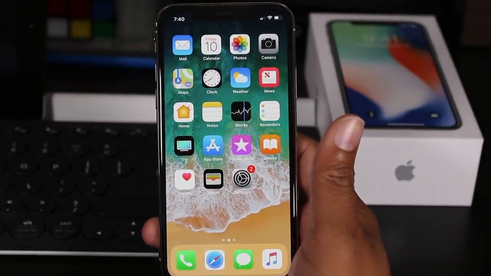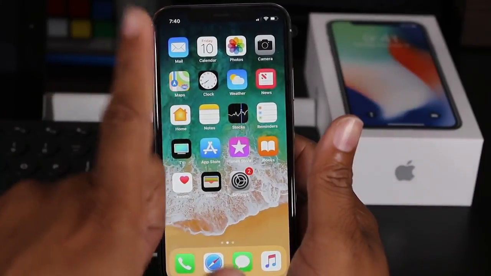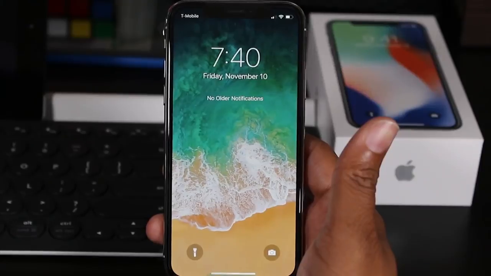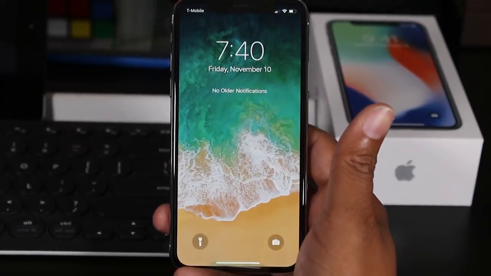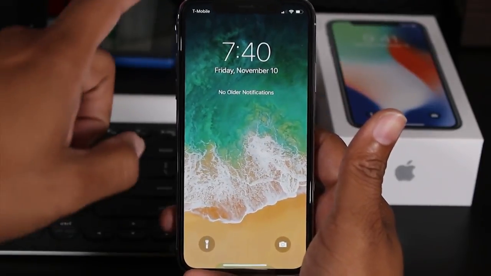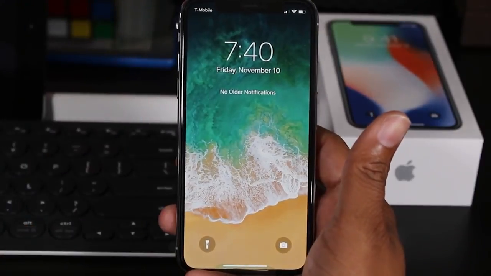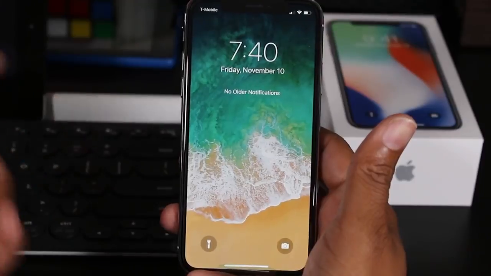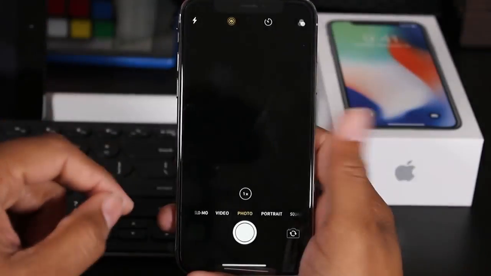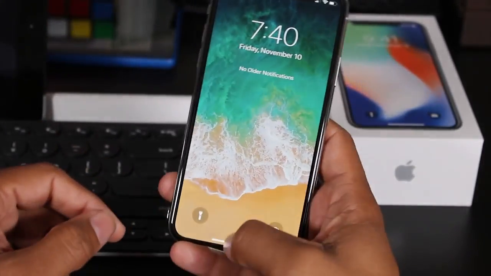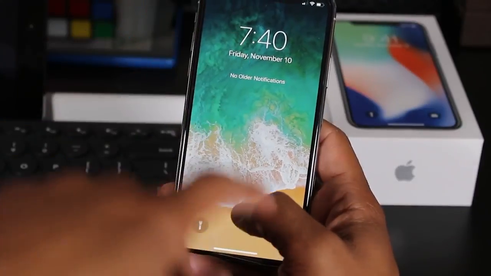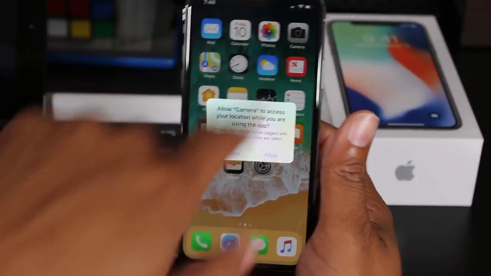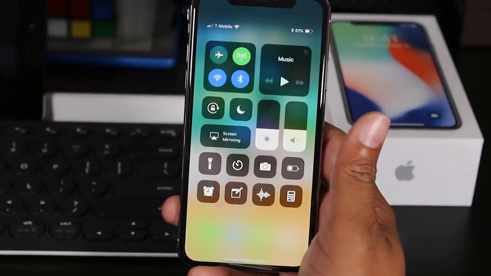Now, if you swipe from the left corner, it's different. This actually will take you to your notifications. So Apple has changed it, so now the notification section looks just like the home screen. So I don't have any notifications, therefore it says no older notifications, but basically swiping from the left is how you get to this screen here, and swiping to the right is how we get to our control center.